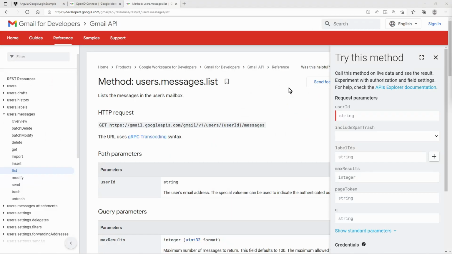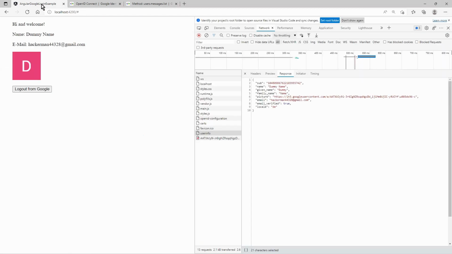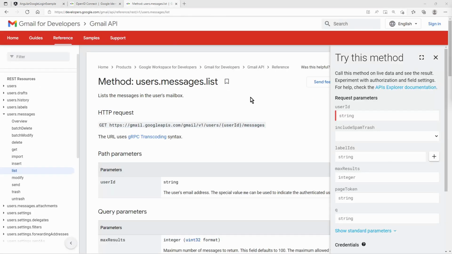The last thing I want to demonstrate is we can use the access token of the user and access any Google API on behalf of that user. And I want to do that with the Gmail API. I want to get a list of all emails of that user in Gmail and display them in my Angular application. So this is the Gmail API documentation.